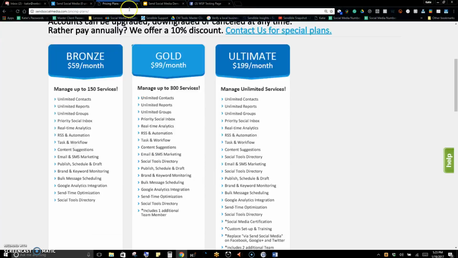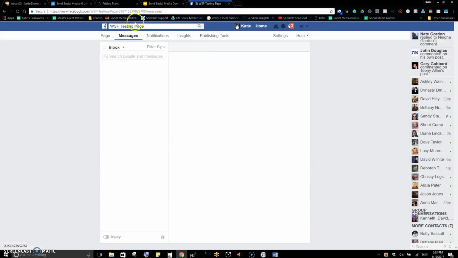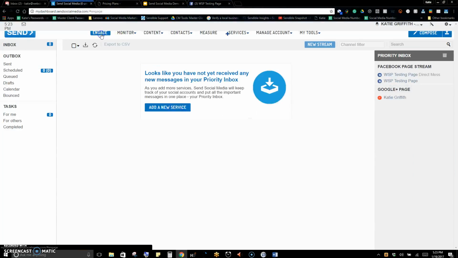Let me go back over and show you. So when we're in the Engage section here, you're going to be able to see posts that you've sent, that you've scheduled, that you've queued up, any drafts that you've made, the calendar view. If something was scheduled to go out and there was a problem and it bounced, it would tell you here, and would also send you an email.